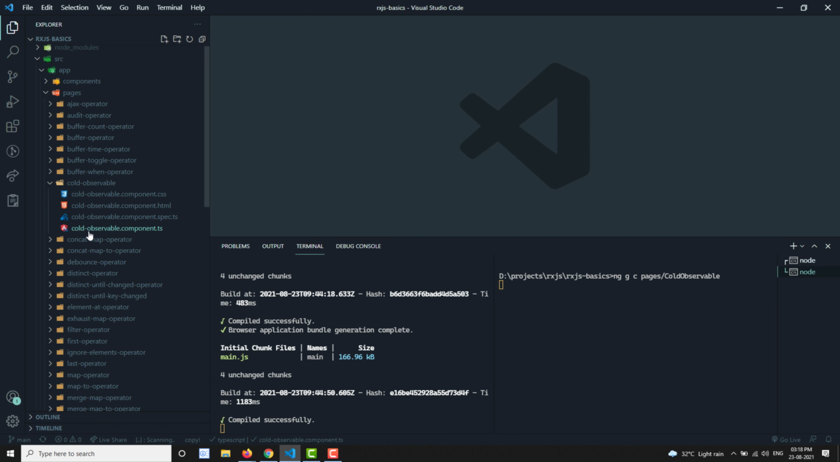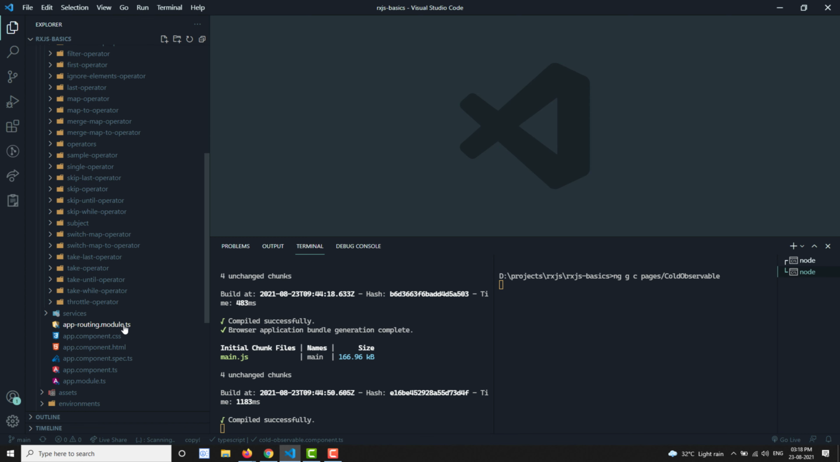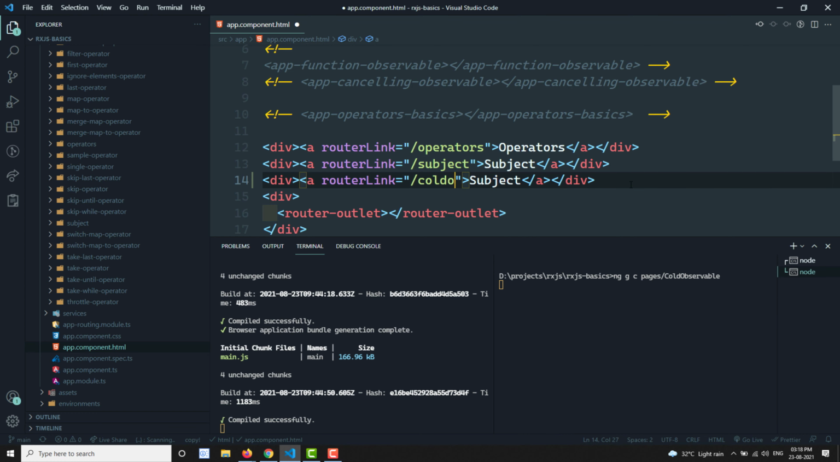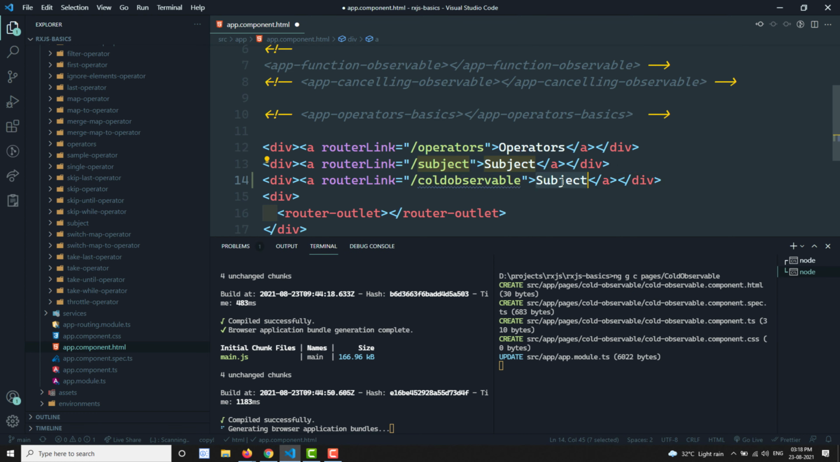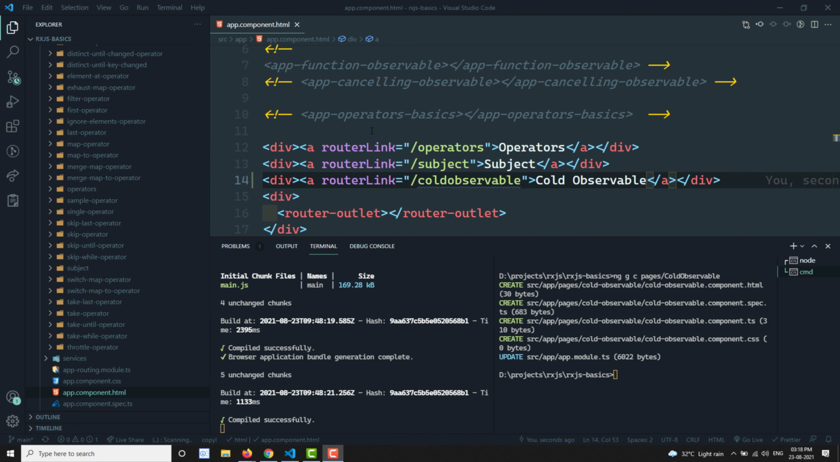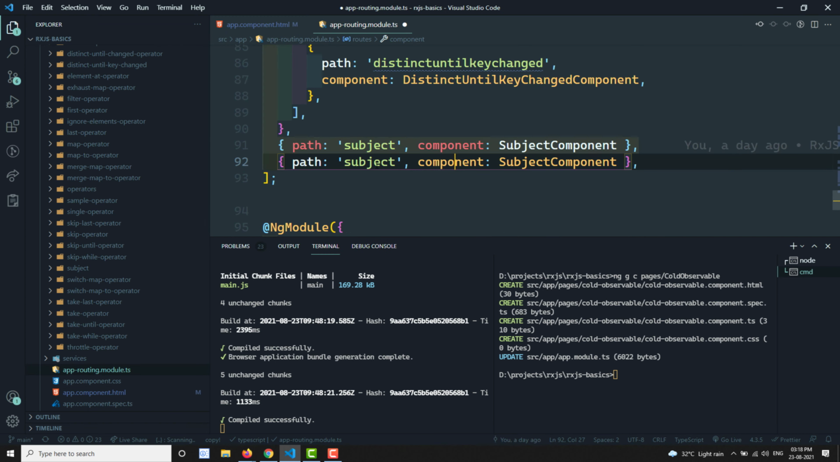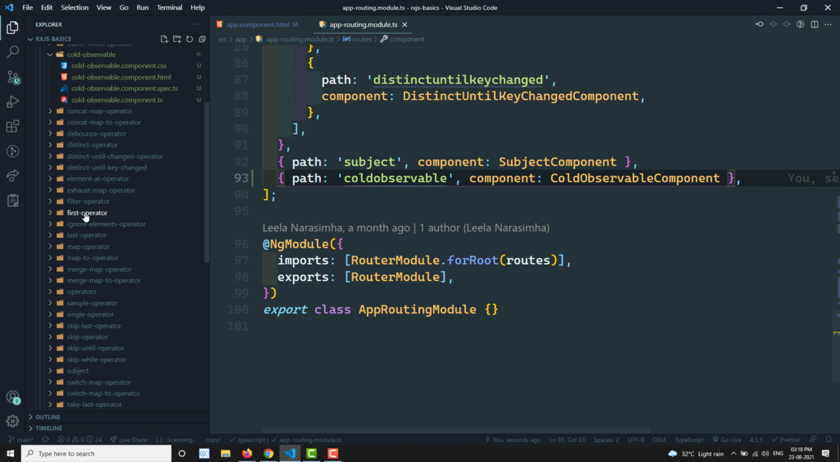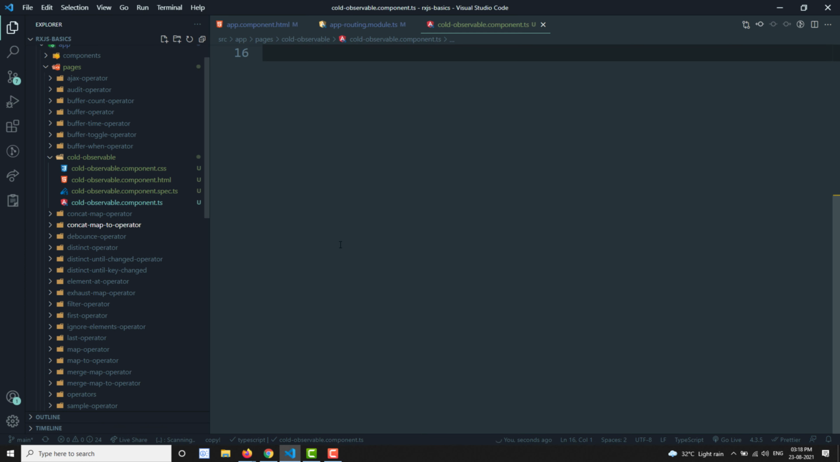Now let's go to the app component.html. Here in the app component.html I am going to write cold observable like this. Okay, so this is the thing. Now let's go to the app routing, and here in this app routing I will add cold observable, and here we should import the cold observable component. Yeah, that's it.